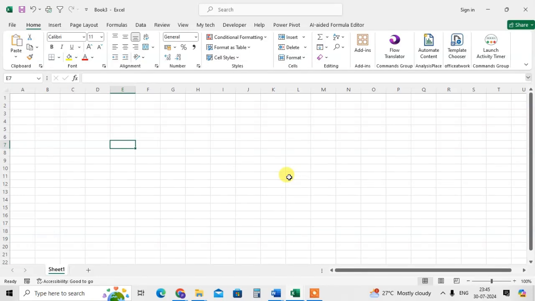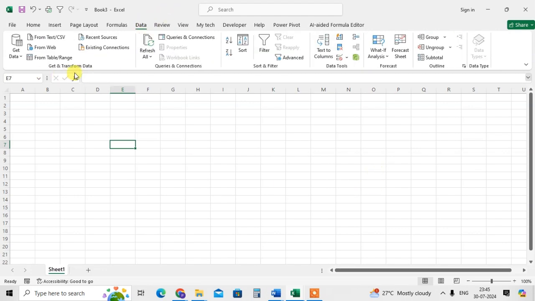In this video, we will learn how to import data from the web into Excel. So let's get started. First, open your Excel, then go to the Data tab. In the Get and Transform Data group, click on the From Web option.